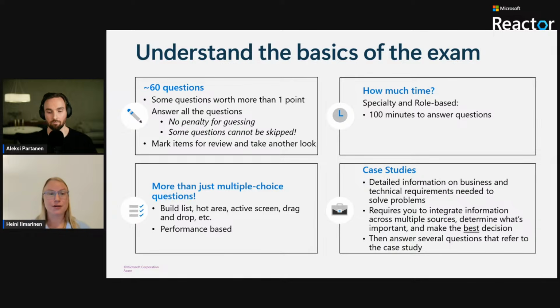Especially if you're not an English first language speaker, it's always good to read the questions carefully, because there might be something like choose 3 of the 5 options. So make sure to read the questions correctly.